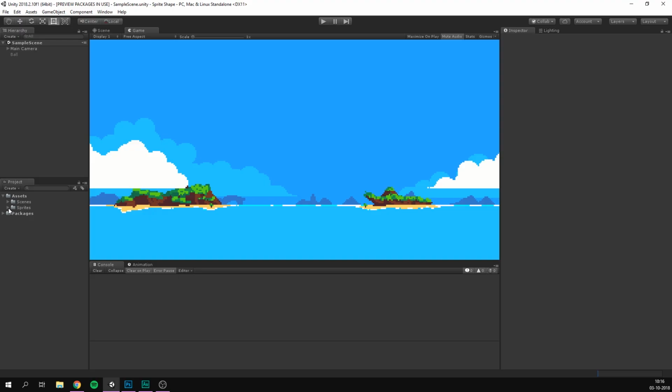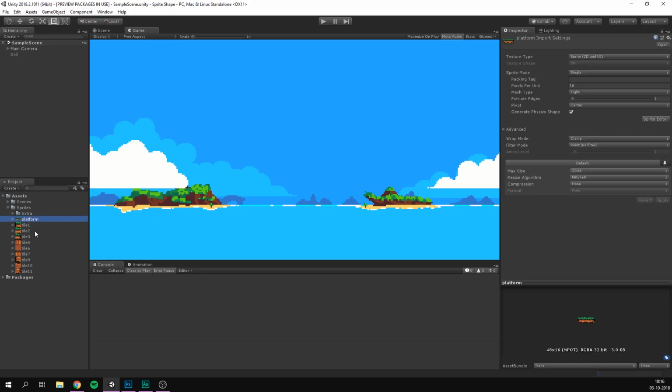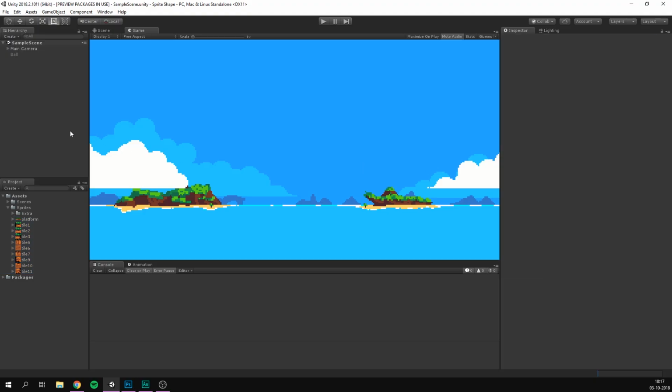Now, I've already gone ahead and imported the sprites that we're going to be using in this video. I've made sure to select all of them and set the pixels per unit to 16, the filter mode to point because we're using pixel art, and I've also removed any kind of compression. And the first type of sprite shape that we're going to be creating is an open-ended shape. Now, open-ended shapes are great for stuff like flat platforms. And creating these are super simple.